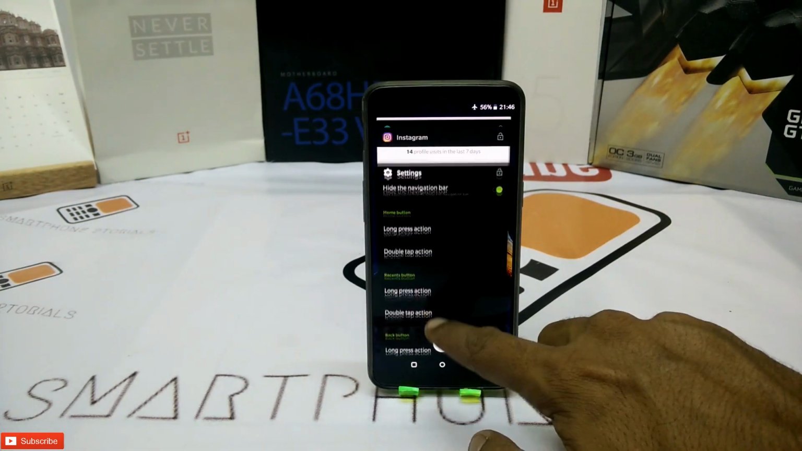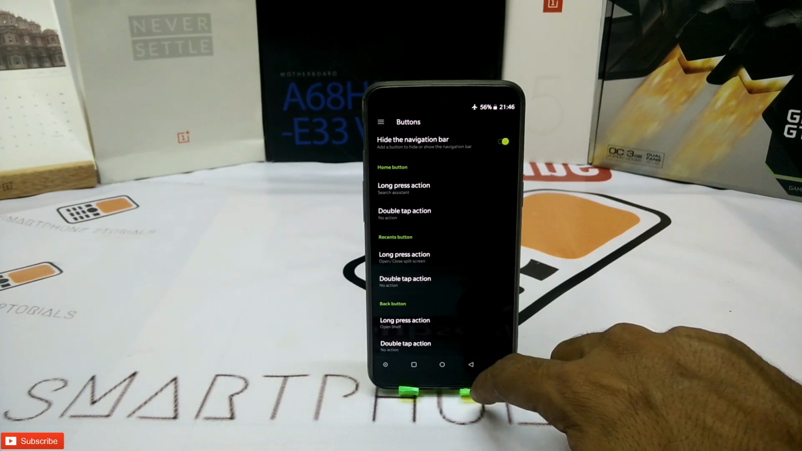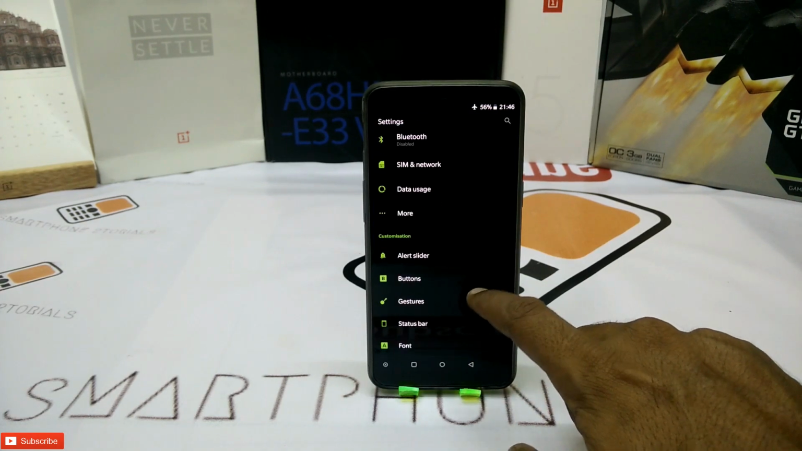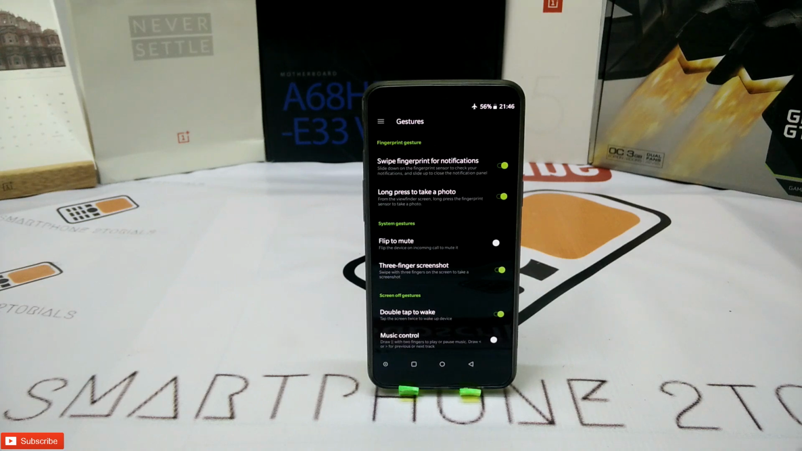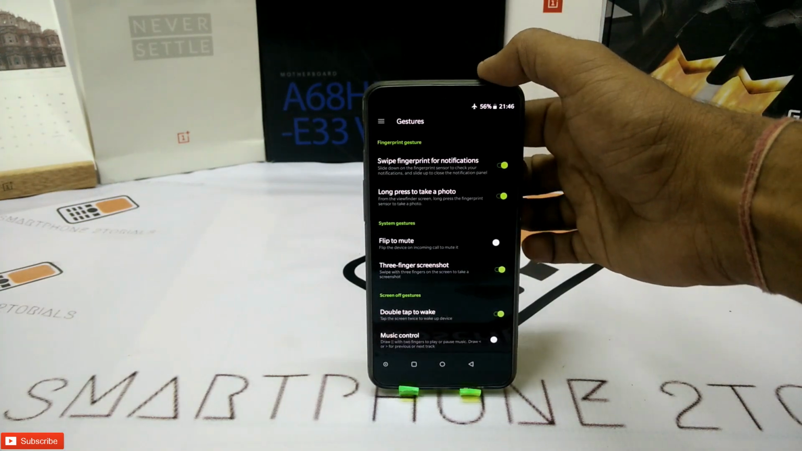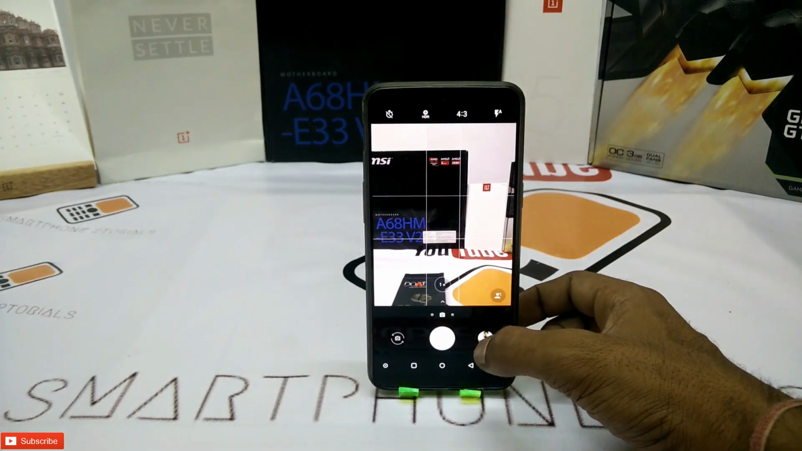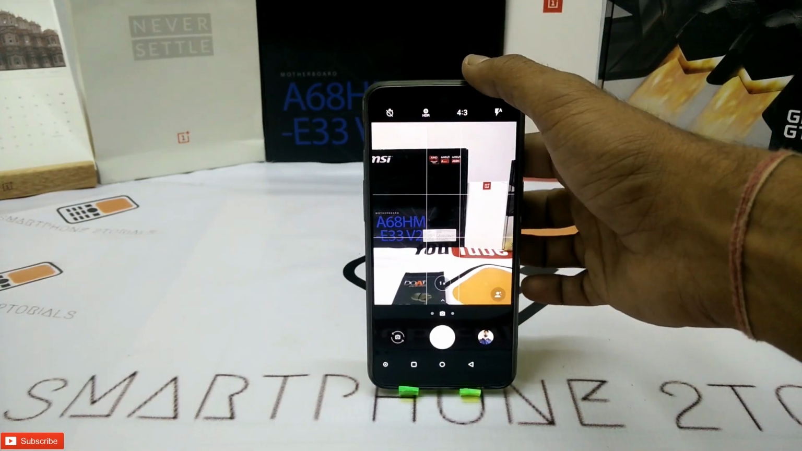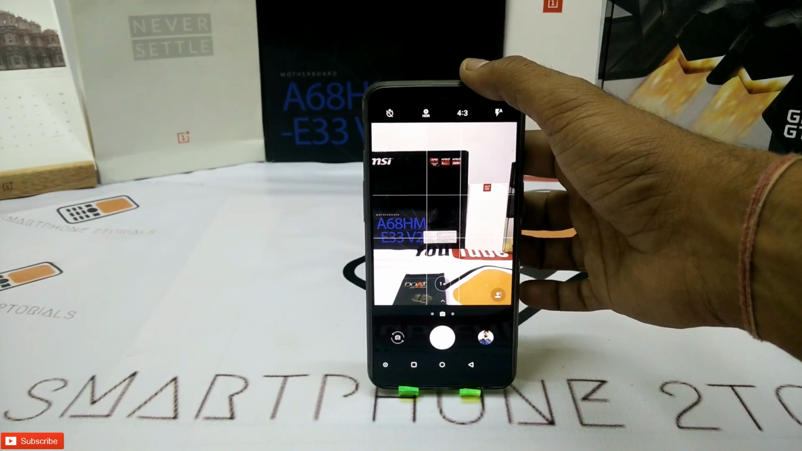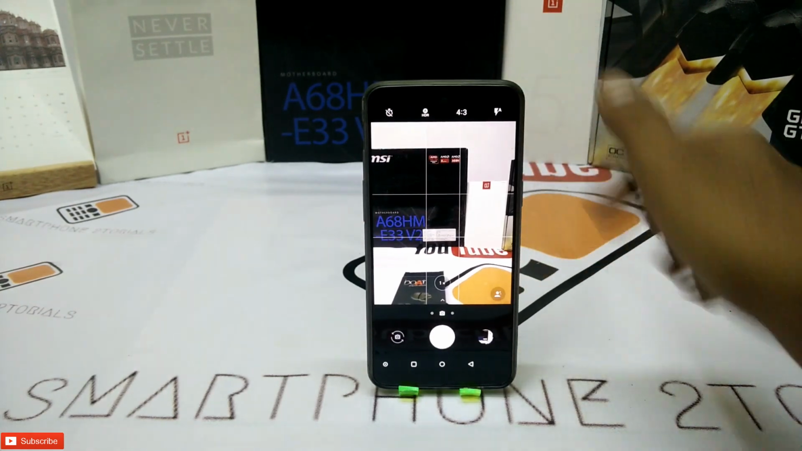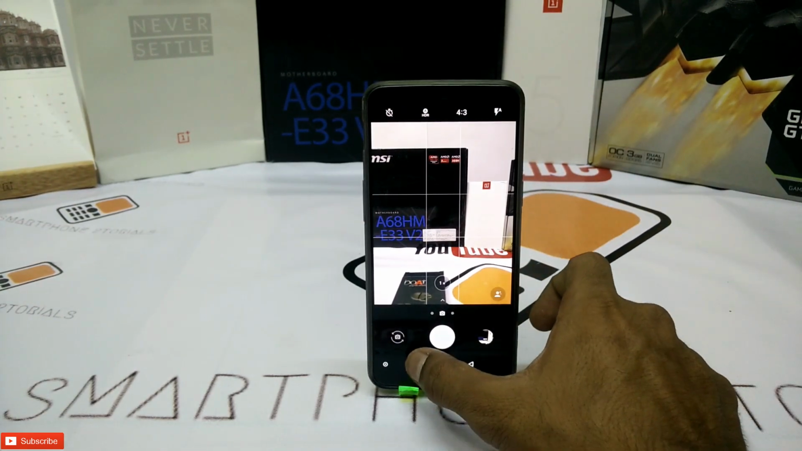So next up, my favorite part, gestures. Now as you can see here, I am using the gesture on the fingerprint scanner to bring the notifications down. And next, if I want to take a picture using the fingerprint scanner, I just have to long press on the fingerprint scanner, and then bam, it will click a picture. So very handy when you're taking a selfie and stuff like that.